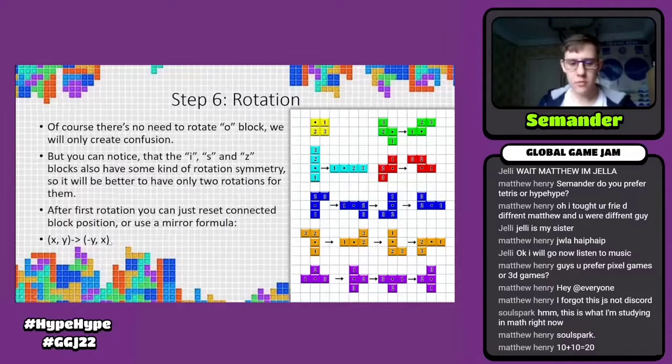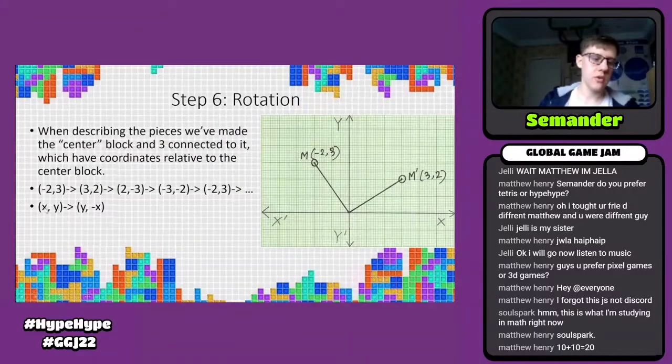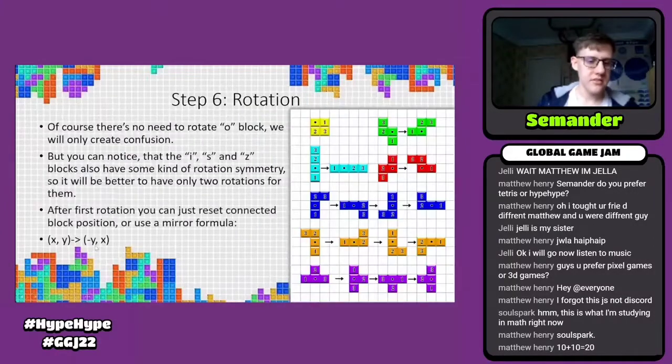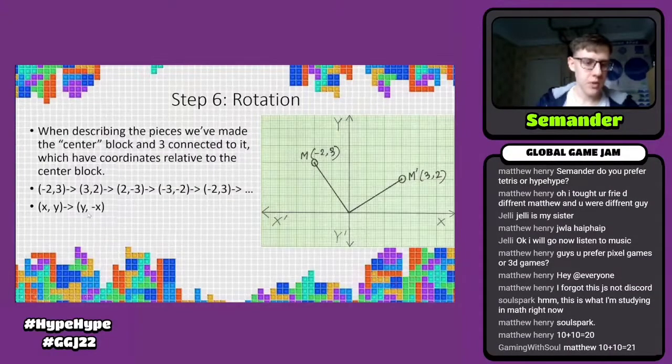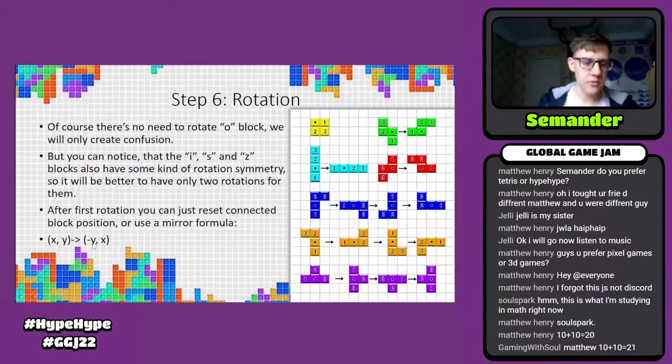How is it a mirror formula? I can show that. So xy becomes y, minus x in the first formula. And in that one, it becomes a mirror formula which just swaps the minus. Now it's minus y, x, versus y, minus x.